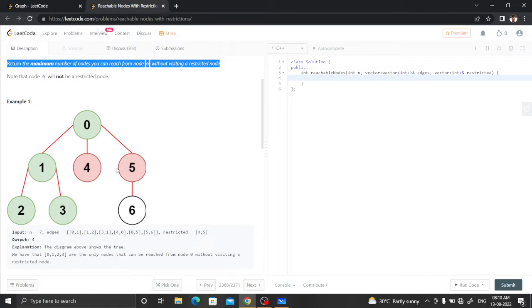So we can't go to 4 and we also can't go to 5. As we can't go to 5, we also can't traverse 6 anyways. So from here we can just go to 1, 2 and 3. The maximum number of nodes that can be traversed is 0, 1, 2 and 3, so the number of nodes will be 4.